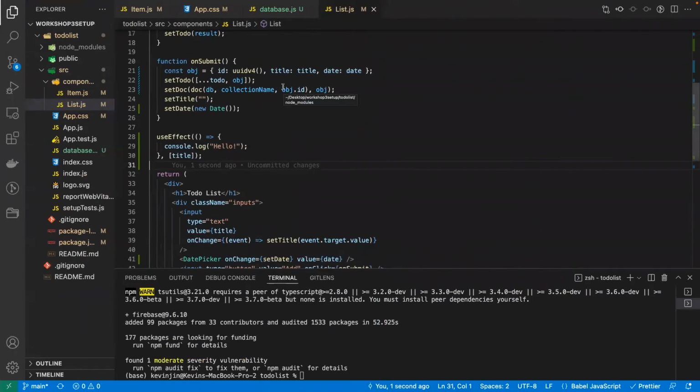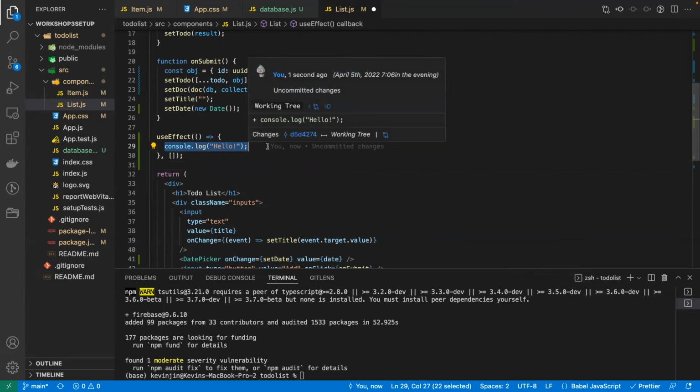But this is not what we want. We want the data to be pulled from the database every time we load up the page. So what we're going to be using is just an empty array. When you pass an empty array, it's only going to run this function, this bit of code, whenever you load up your page.